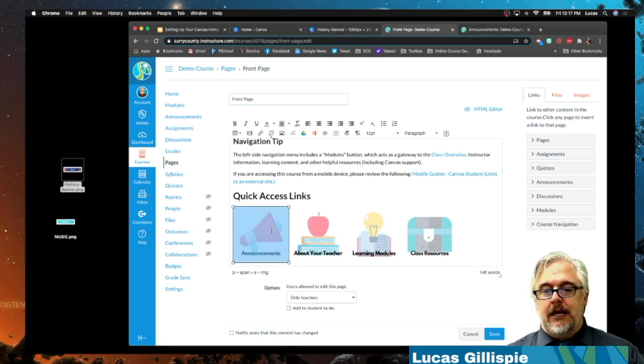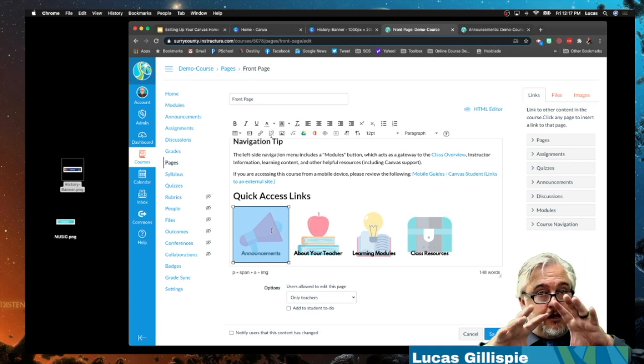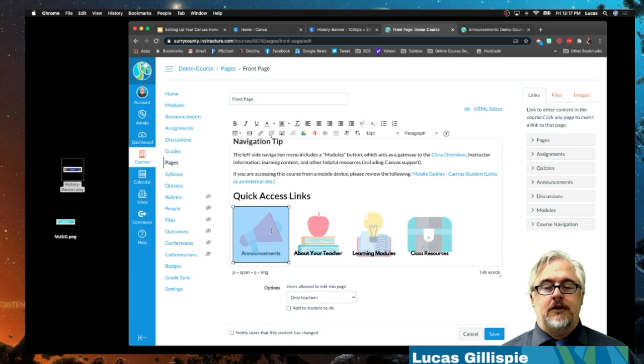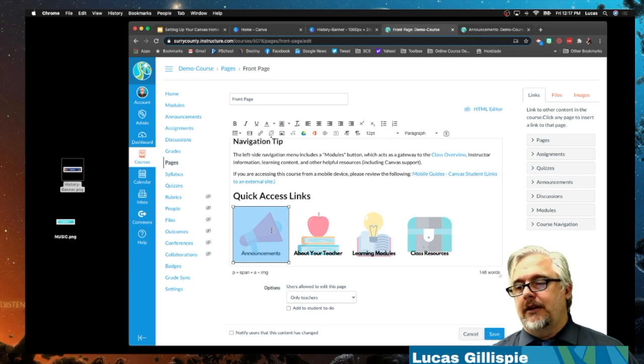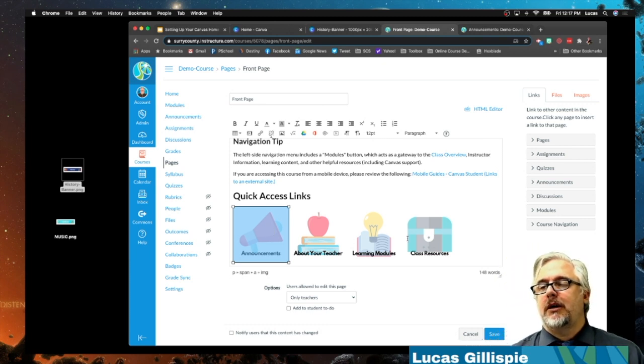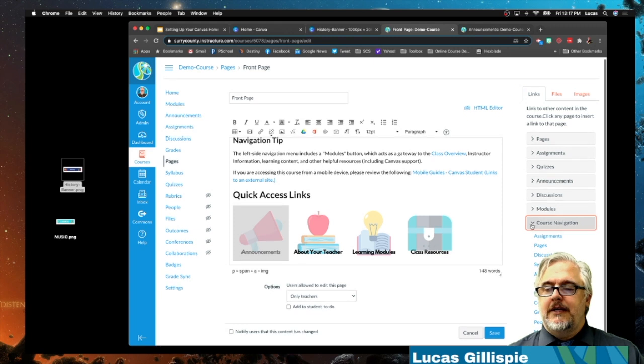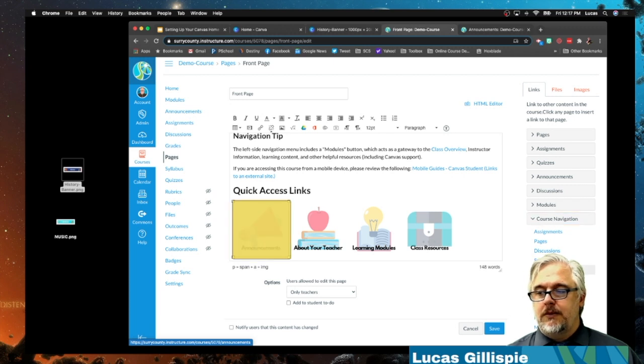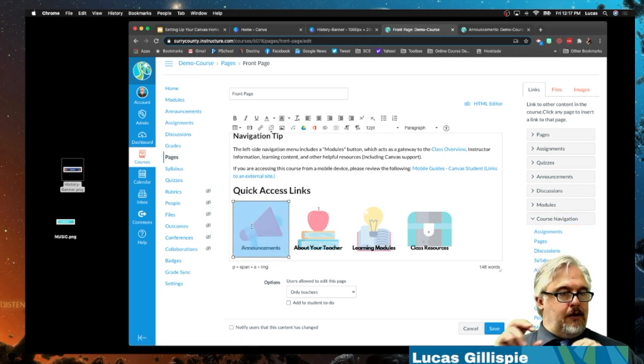I'm going to click on that image. You know I have an image selected when you see that box around it and those little squares in the corners. Then I'm going to come over here to the right and find the course navigation section. This is all the major parts of a Canvas course. So this is announcements, and obviously I want to click on announcements. Notice when I do that, it flashes yellow. That tells you that it's been linked. And then I'm going to click save.